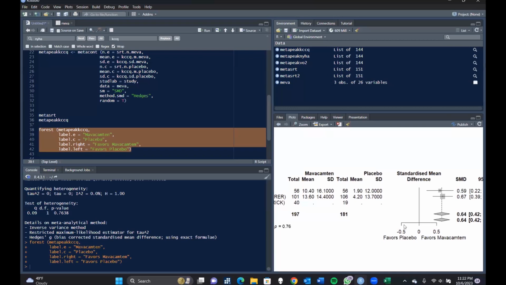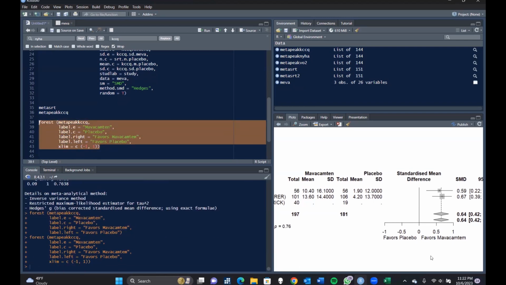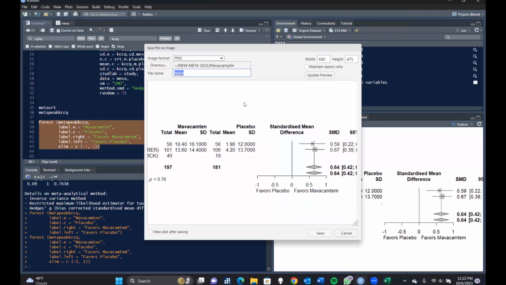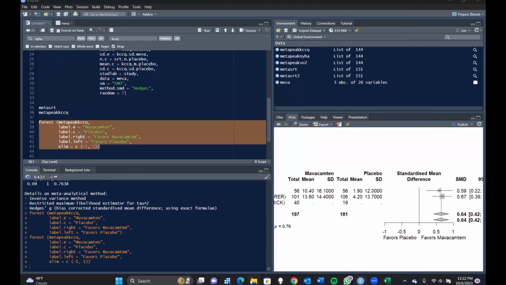But here's the thing that I was talking about: it's going beyond the limit. Then I have to adjust the X-limits, the limitation on the C side. I would say -1 to +1. I think that's the best one. Now it's better, looks better. Now we just export it as KCCQ, adjust it as 1100 and 350. Update view. It's all in good shape. Save it. Everything is being saved here.